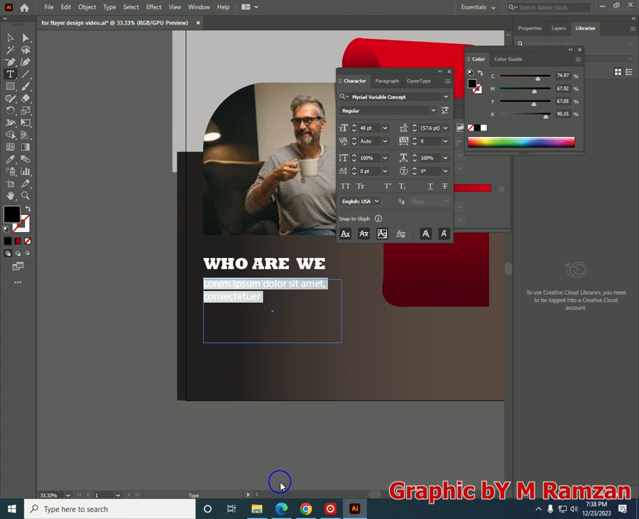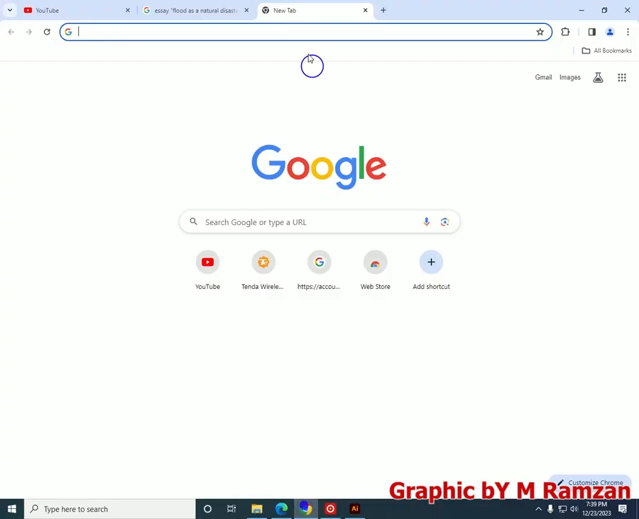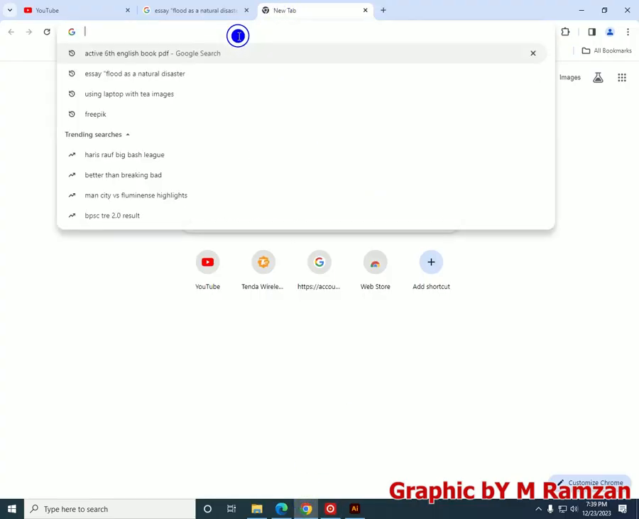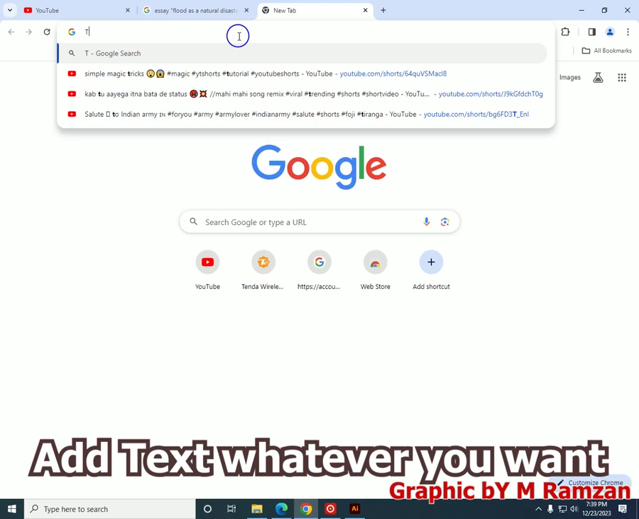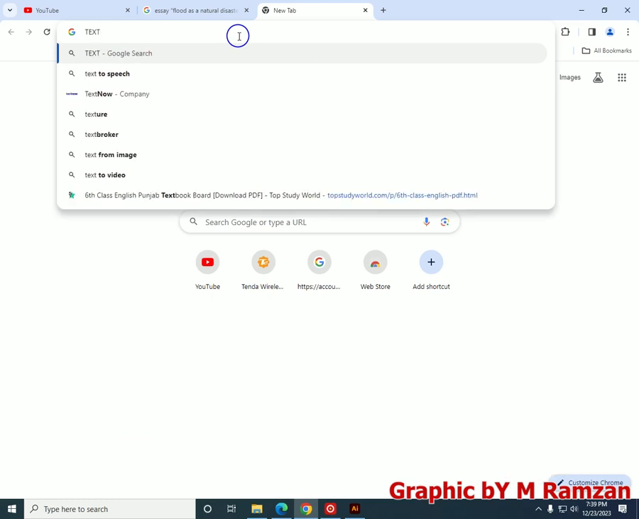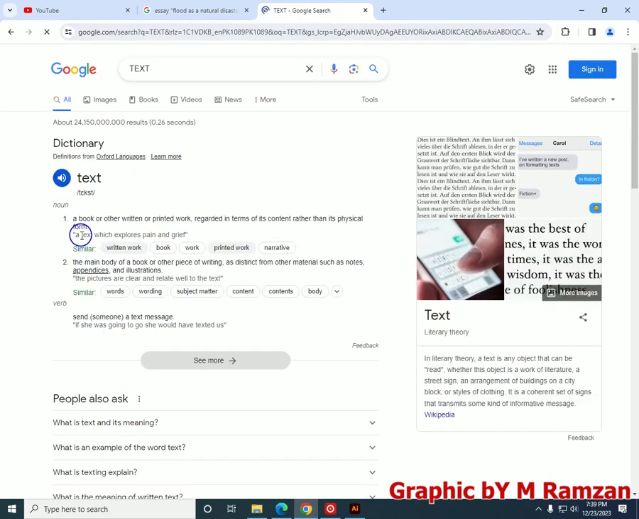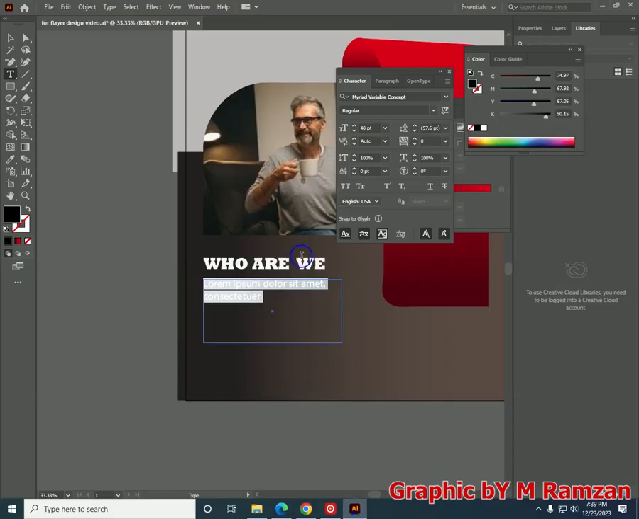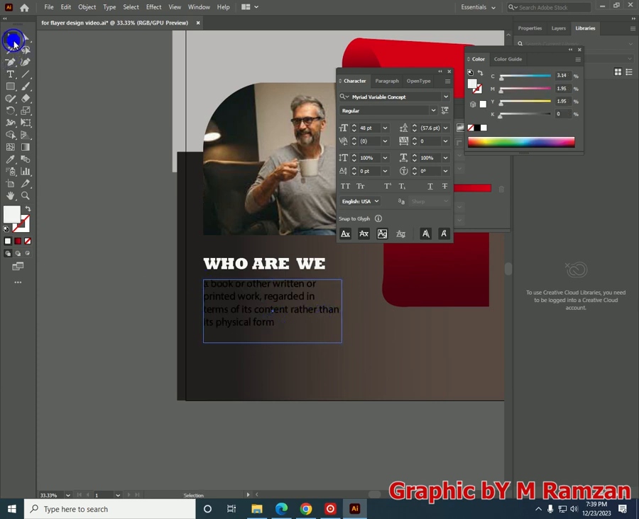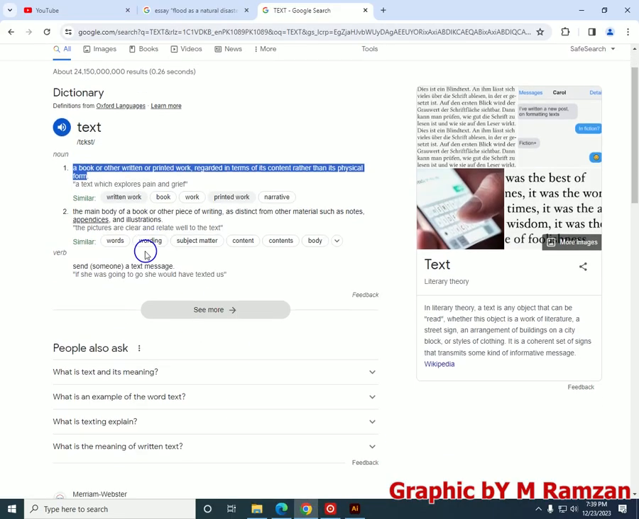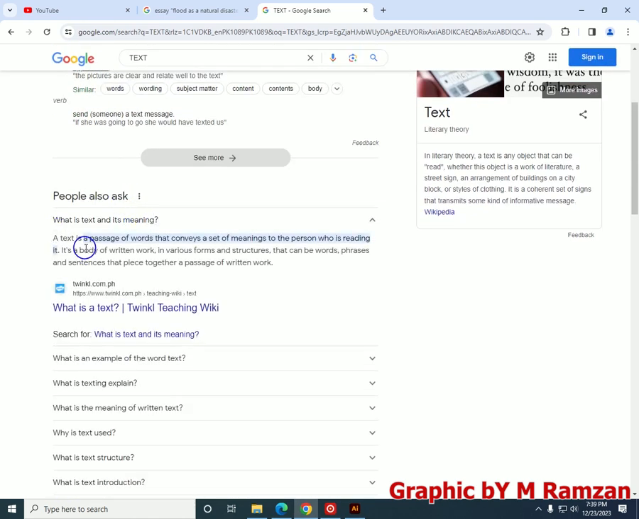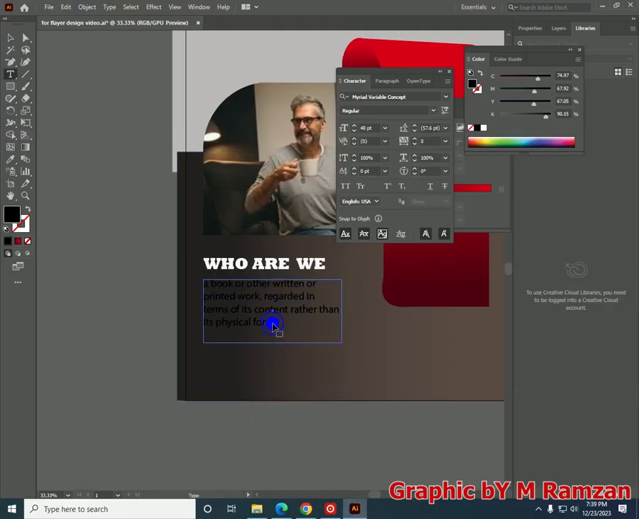I add from Google. So open any Chrome browser, just text, and you can add this one and add here. Add more anything here, just take this one and add here.